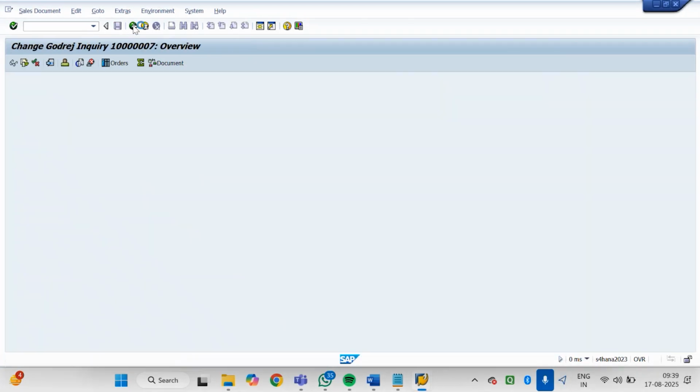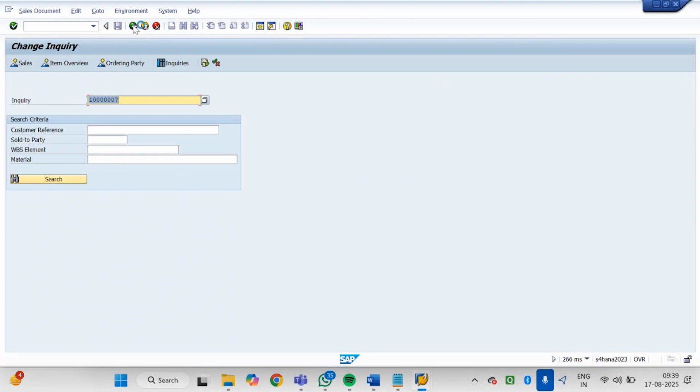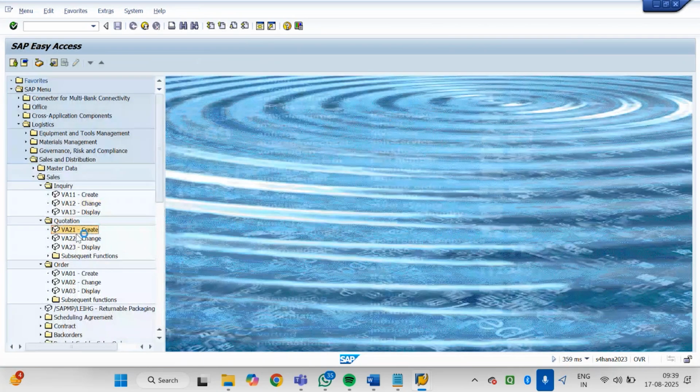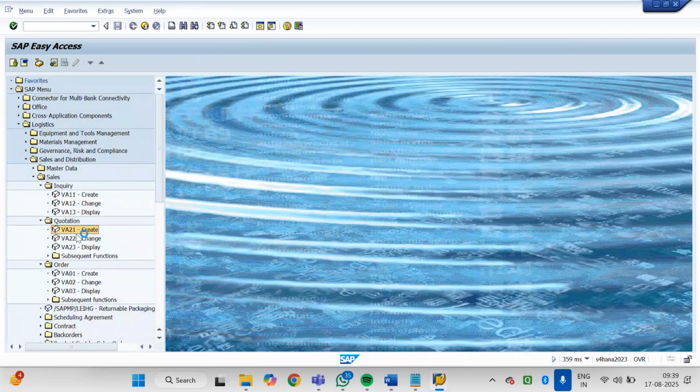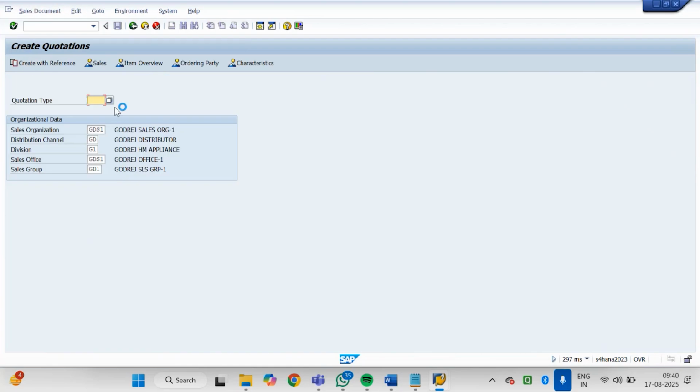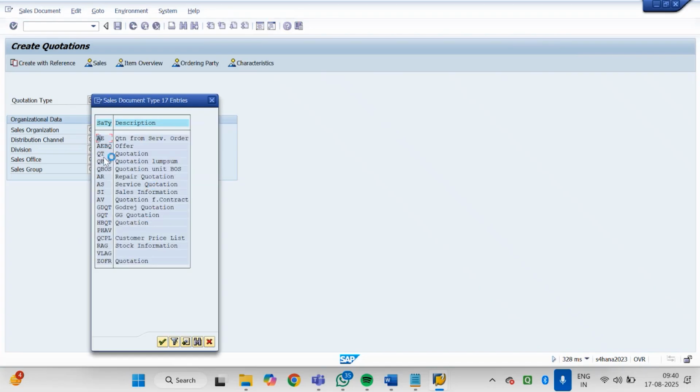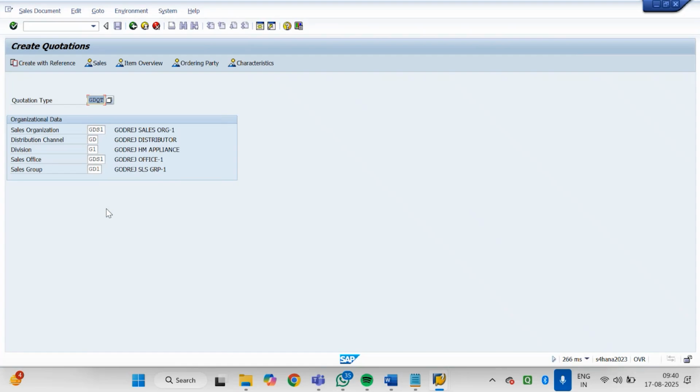So next we go to the after the inquiry. We have quotation VA21 to create, VA22 for change, VA23 for display. So VA21 to create, here we have option to select the quotation type, QT standard or GDQT. So there are two options you have.